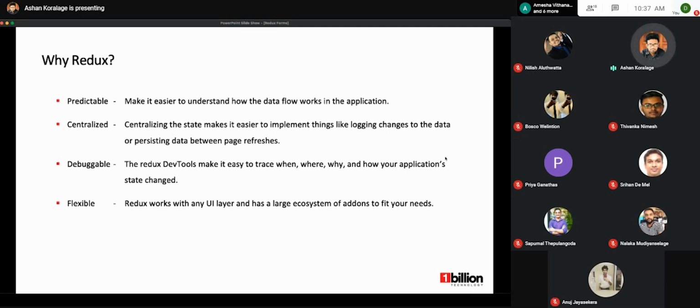And why do we need Redux? It is predictable. It makes it easier to understand how the data flow works in our application, and centralizing the state makes it easier to implement things like logging changes to the application or persisting data between page refreshes, and we can access the store anywhere in the application.